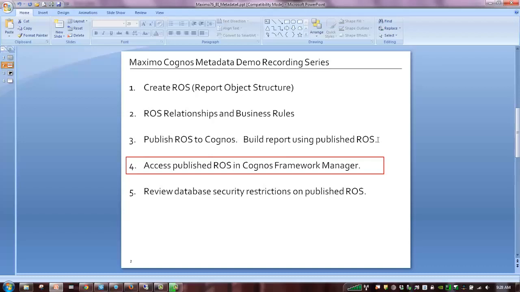In this part, I'm going to take a closer look at the report object structure and how you can access it within the Cognos FM, or Framework Manager, tool.